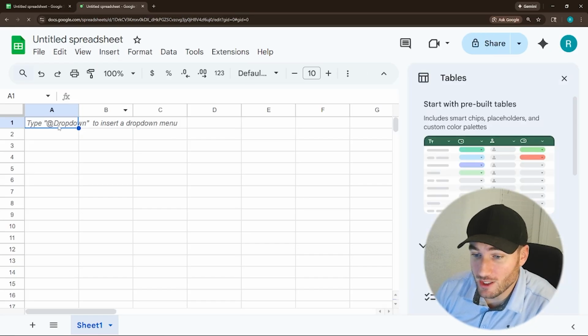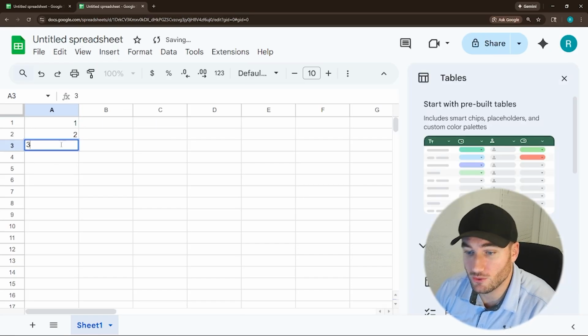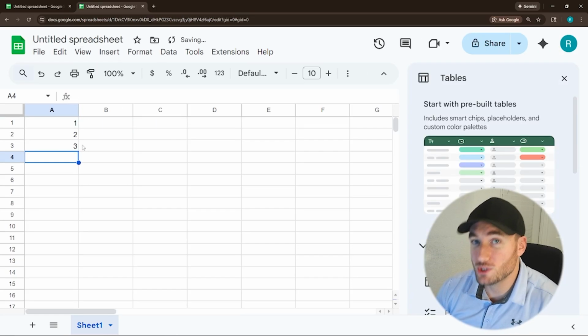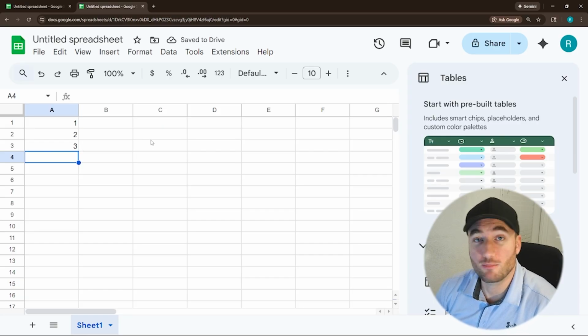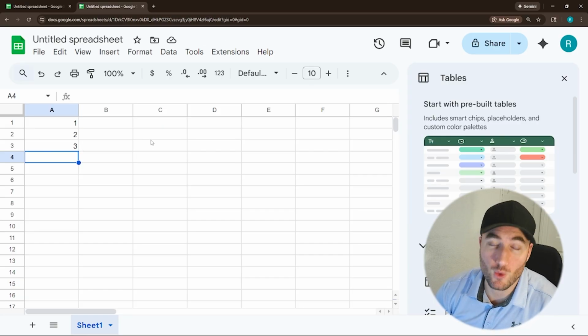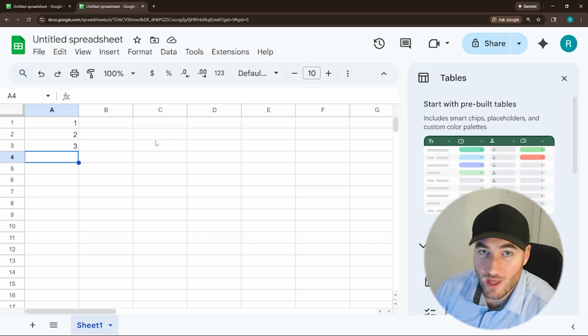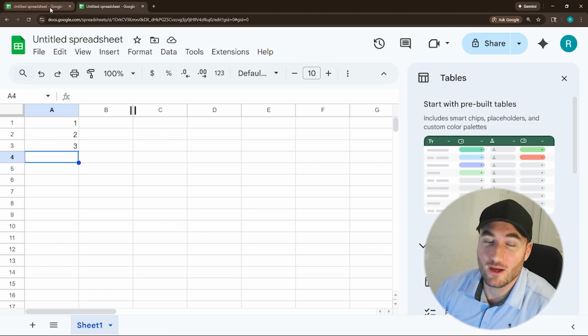Got a brand new spreadsheet, and in this one, I'm going to do 1, 2, and 3 because there are two different ways to connect to spreadsheets. Both have their use cases, and it's very important that you understand both of them if you are going to become an Apps Script wizard.